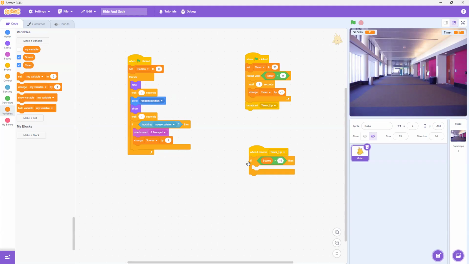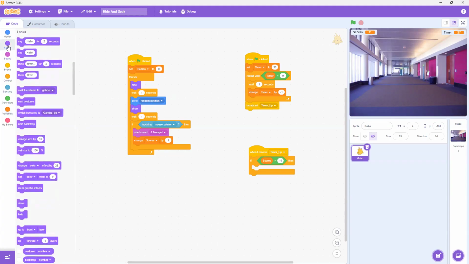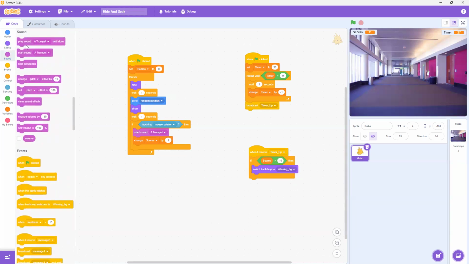Now, what should happen? If the score is greater than 10, switch. To switch to a backdrop, we go to the looks section and search for the switch backdrop block, and we say the game winning backdrop. We can also add a victory sound with play until done. I haven't determined the sound we'll add, but I'm putting it here so that when we determine it, we can add it later.